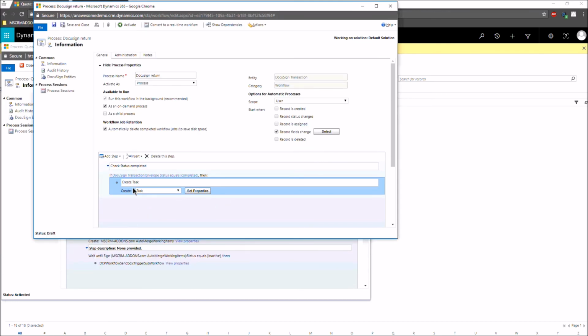So that's pretty much it. Again, this is just a really simple thing, but you can see you can make it as complicated as you want. Once the document comes back signed, you can create a new invoice, you can create an order, you can set the quote to active, you can do all kinds of stuff.